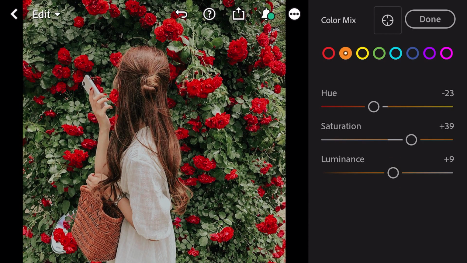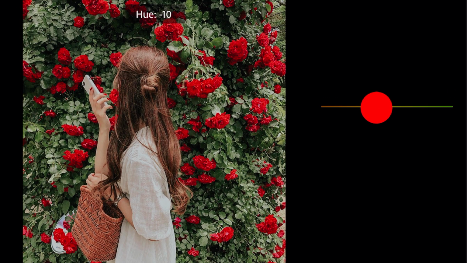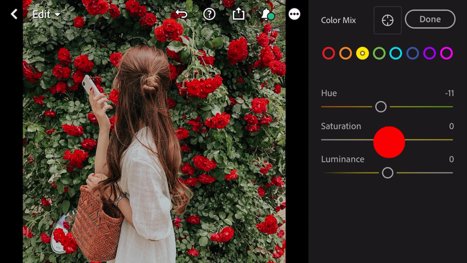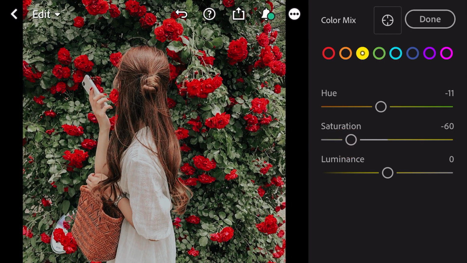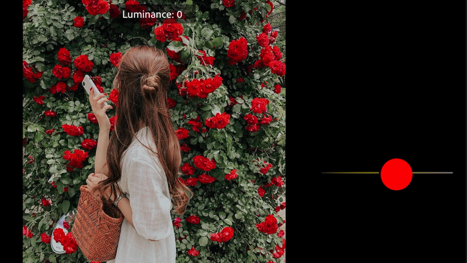Go to yellow. Hue -11. Saturation -60. Luminance +38.